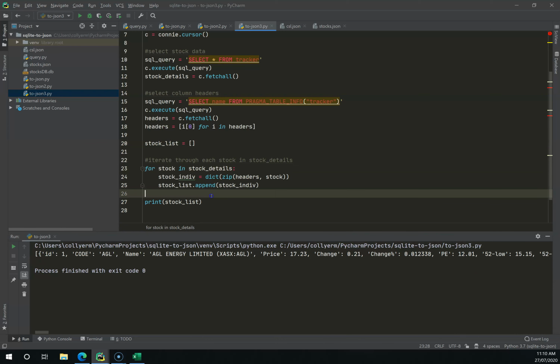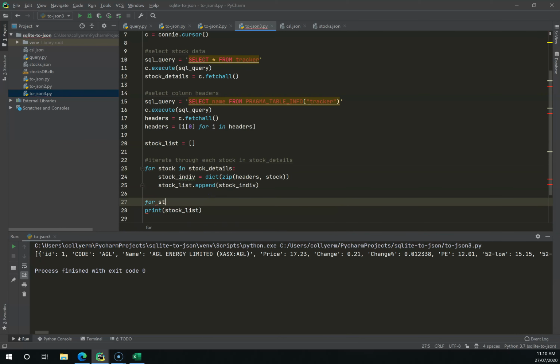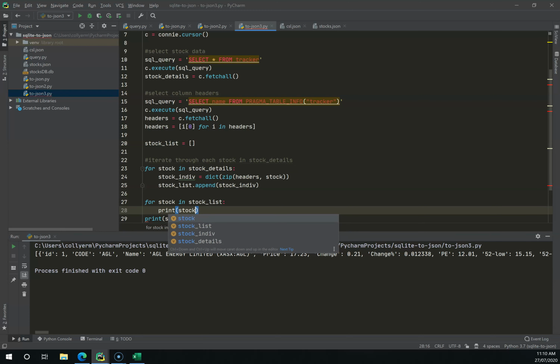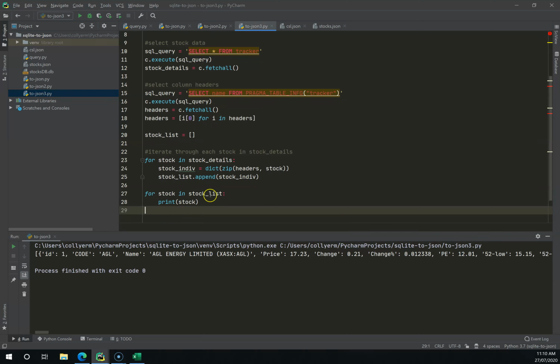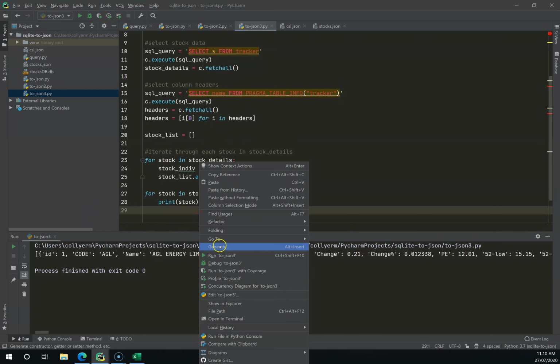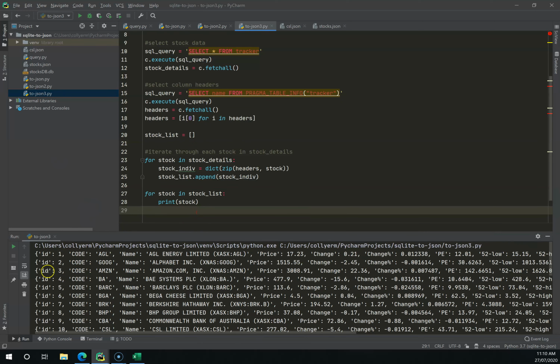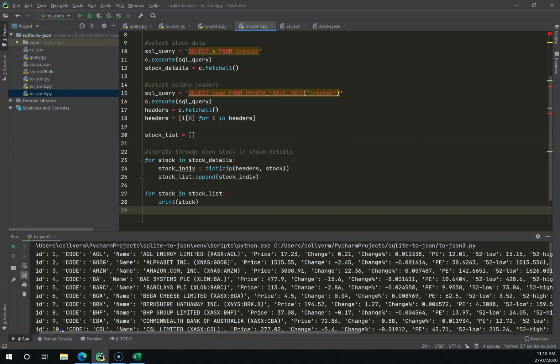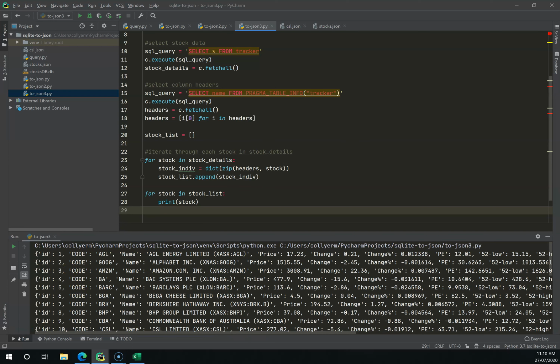Oh, so we need to make sure we are running the correct thing. To make this a little bit easier, I might say for stock in stock list, print stock, and ditch this other line here. So this is just me printing each item from the list on a separate line. You'll see that now I have ID1, code, AGL, name, and so on, right? So it looks like it's doing most of what we want. Just note here that it hasn't been dumped into JSON just yet, so we can look at that one shortly.